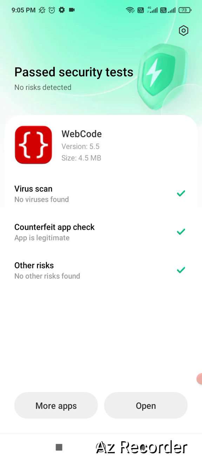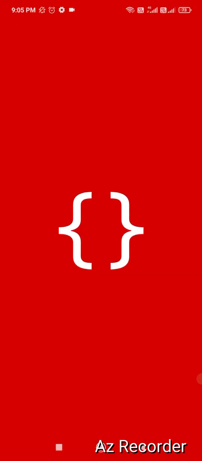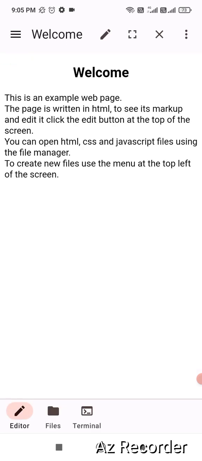So from here you can open the WebCode app. The window or the interface of this app looks like this, which is on your screen. It says welcome to this app and it will give a brief idea about this application. At the top you will find a cross symbol.